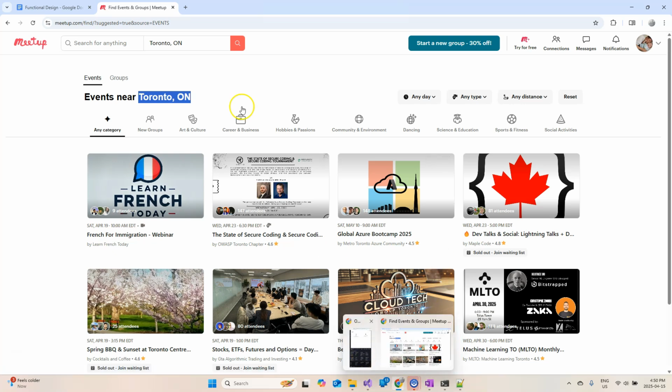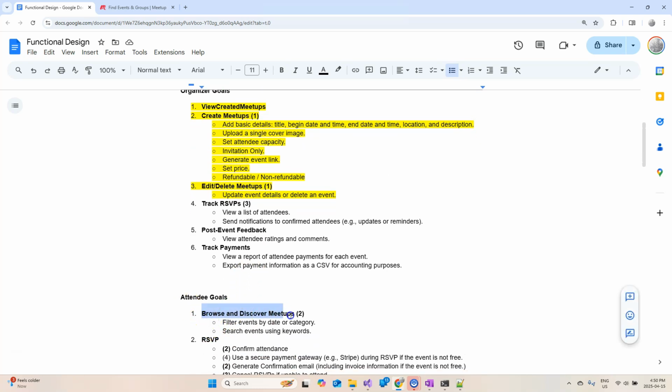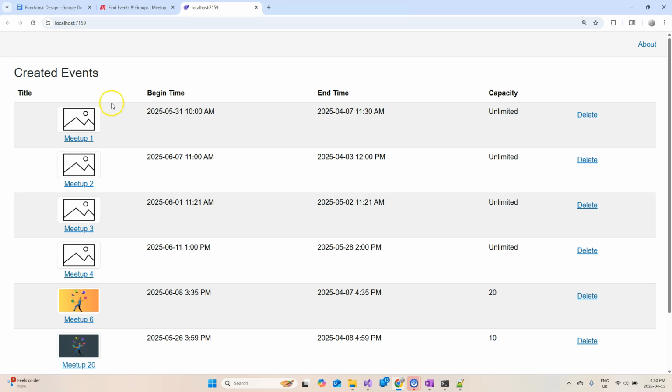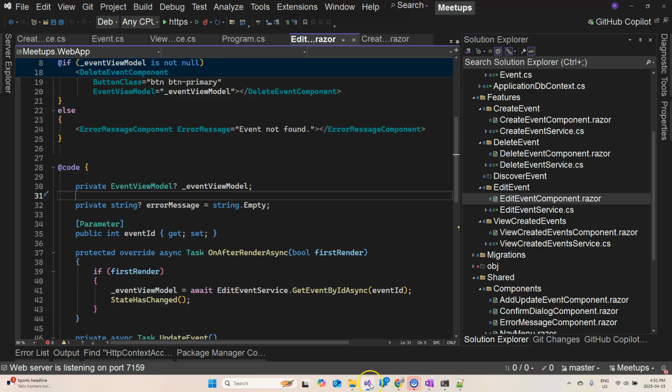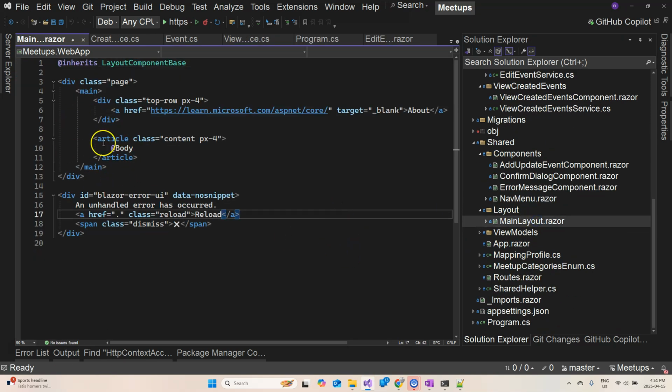Anyways, we're going to continue our implementation with browse and discover meetups. So let's just call it discover meetup, and let's work on that. Let's go into Visual Studio over here, and if we run this, we have this top navigation bar over here, right? I think this comes from the default templates, and if we go to layout, it's right here. The navigation bar is basically this div, and then we have our body over here.